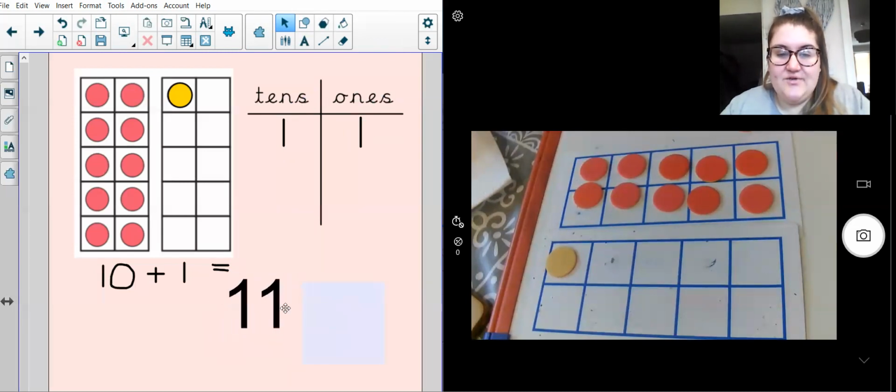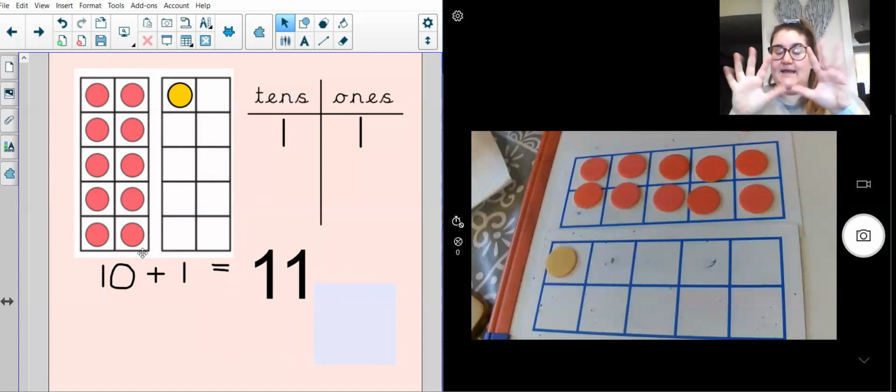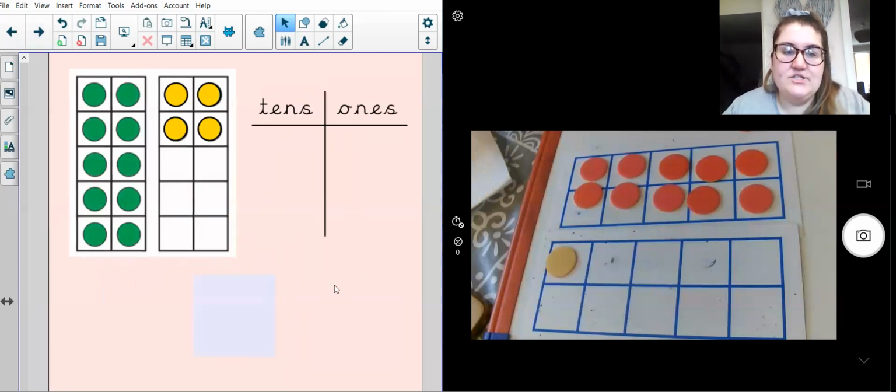So hopefully you said 11, because I've got 10, 11. I don't need to count 1, 2, 3, 4, 5, 6, because I know that this 10 frame is representing 10 because it's full. Okay, so I've got 1 ten and I've got 1 more. I've got 1 one and my total is 11. Let's have a go at another one.